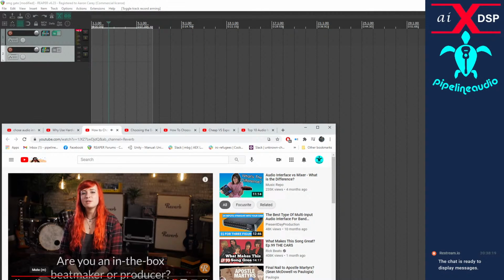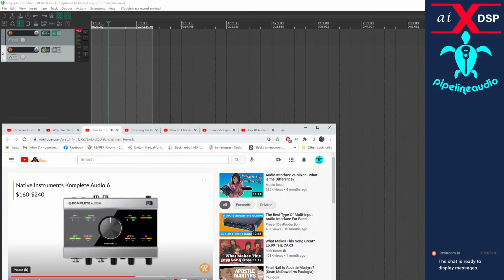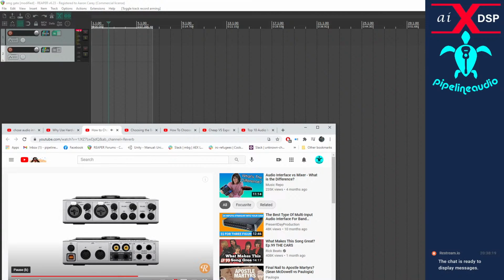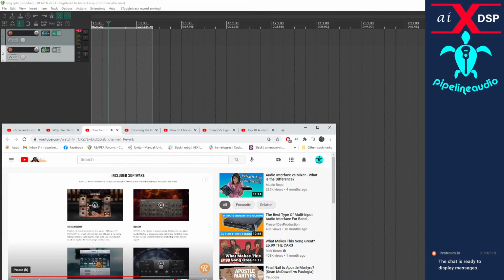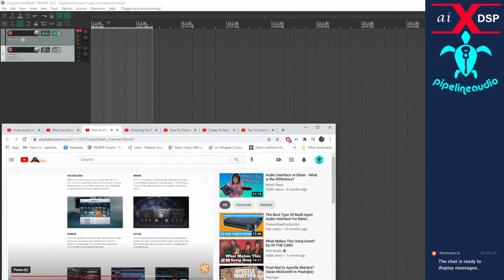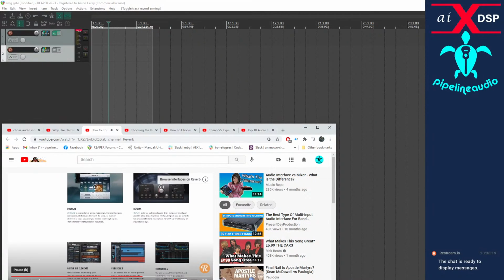Are you an in-the-box beatmaker or producer who wants to jumpstart your production skills or use an interface live? The Native Instruments Complete Audio 6 may not look too much different from some of the other 6 in and out interfaces available, but for a really great price point, Native Instruments is bundling this interface with a complete studio in a box. Over 3 gigabytes of virtual instruments, effects, and samples, as well as programs like Cubase LE and Traktor LE.